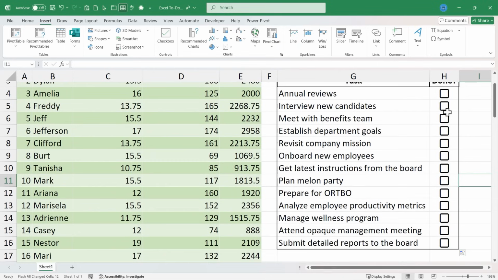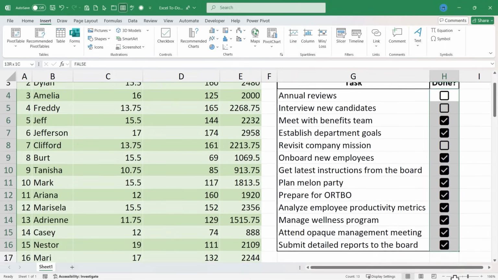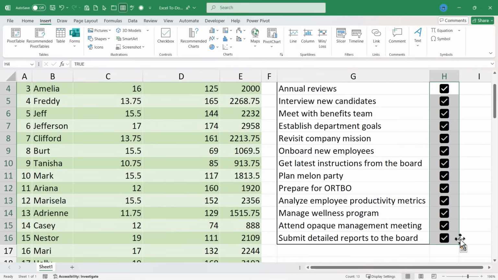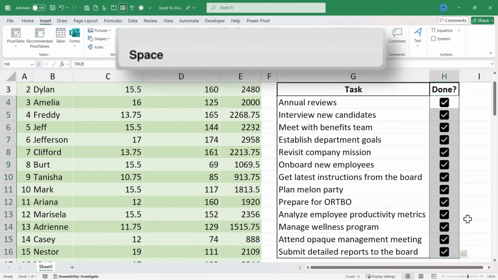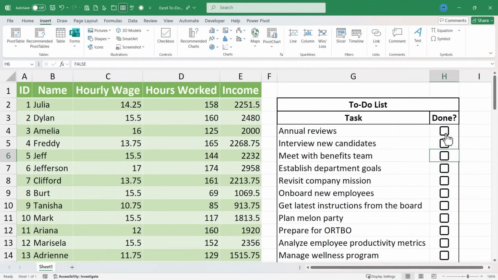Okay, now that I've got these checkboxes, I can click to check or uncheck any of the boxes. I can even click and drag to highlight all of them, and I can press spacebar to check them all and spacebar again to uncheck them all. So these are working great, but I would like the checkboxes to cross out the tasks that they're connected to. How would I do that?